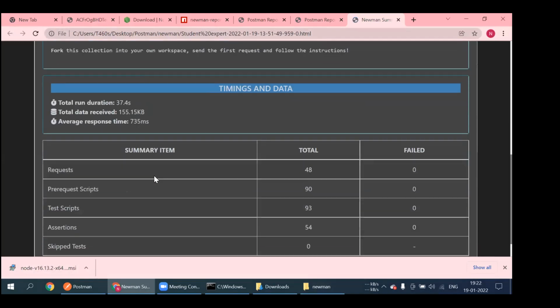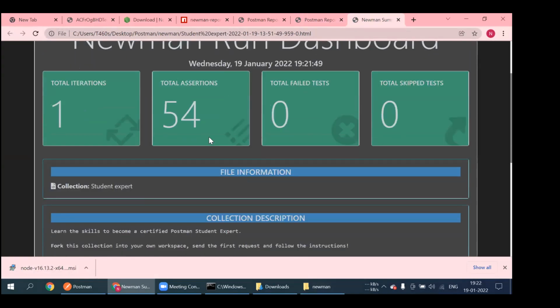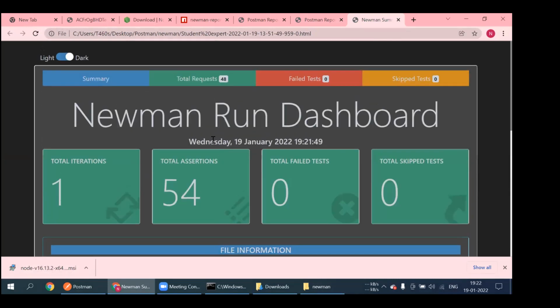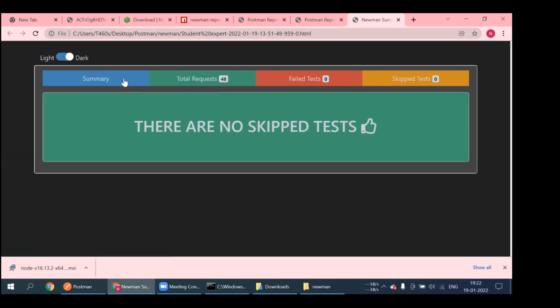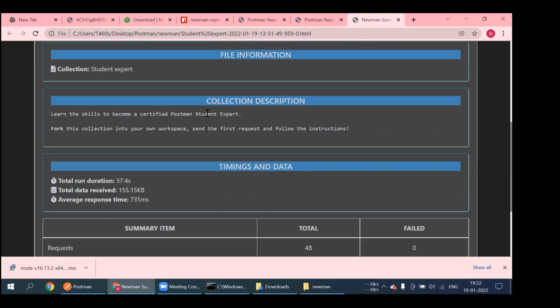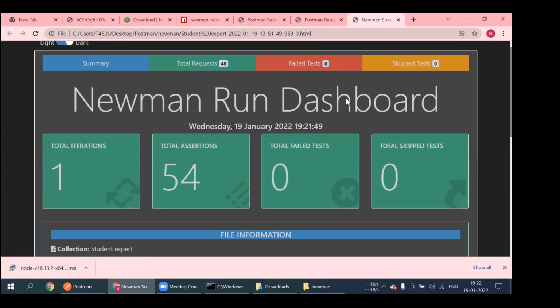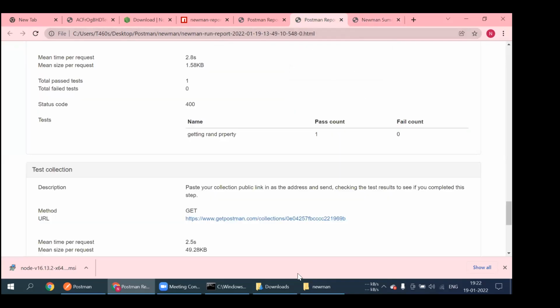See, now it looks quite different. This was the earlier version. Now we have provided it in a different color format. This is how it looks. Total requests, failed requests, skipped requests, everything you will be able to see here. So this is how you can share a report also. I guess that's it, guys. You came to know, right? So Postman Runner and Postman Report. This is how we generate the report.